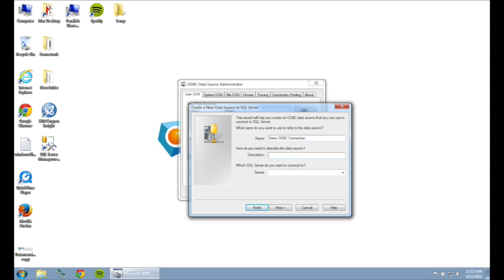Description, you can name it anything you want. We'll just call it demo. And then underneath server, you actually type in the URL for your server. All right, you're gonna look at that, make sure everything's okay, and hit next.